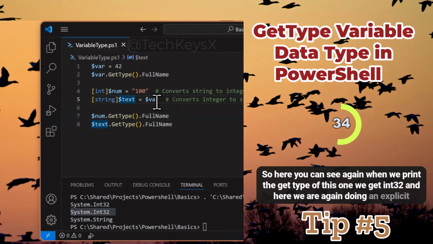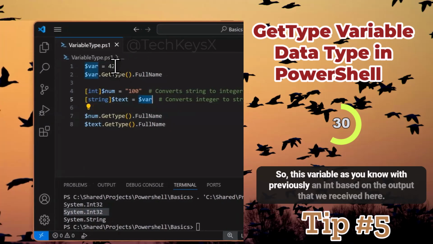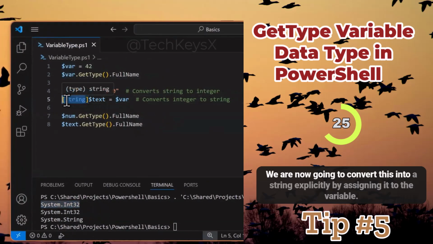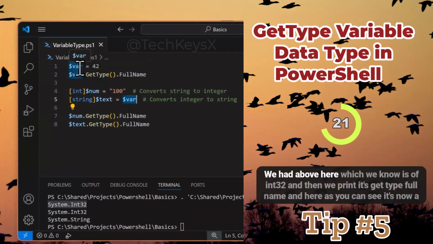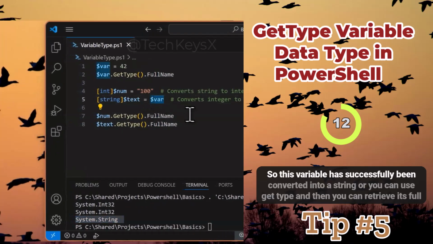And here we are again doing an explicit conversion. So this variable, as you know, was previously an int based on the output that we received here. We are now going to convert this into a string explicitly by assigning it to the variable that we had above here, which we know is of int type 32. And then we print its GetType full name. And here, as you can see, it's now a string. So this variable has successfully been converted into a string.